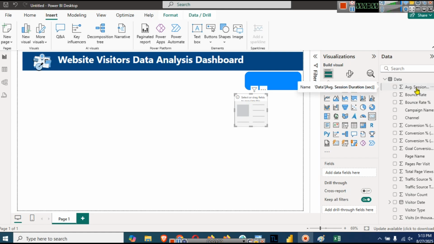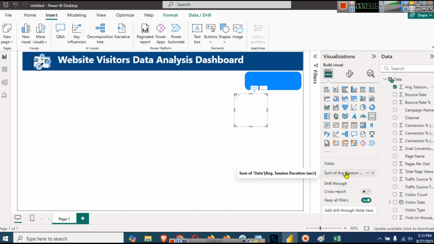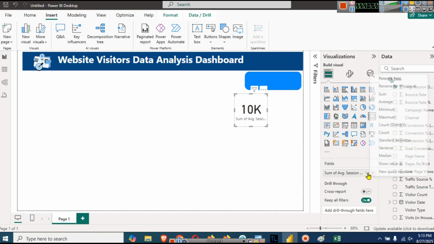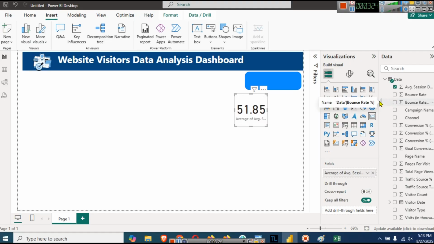If we start from the top, you can see average session duration is given. So we can add the average session duration here. Once you add it, it will ask what information to show, whether you want to show sum or average. When we are selecting average session duration, obviously we cannot select sum, so we will select the average of average session duration. It is showing 51.85. This is the average session duration in seconds.